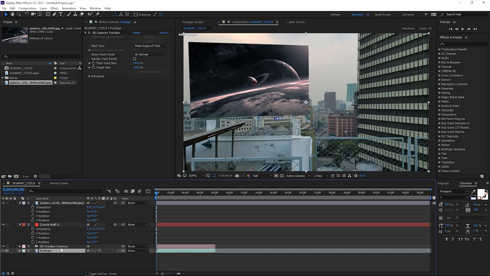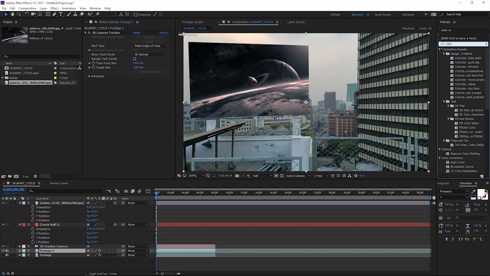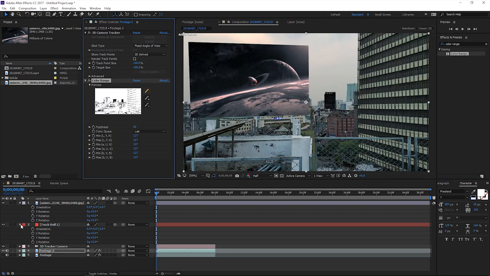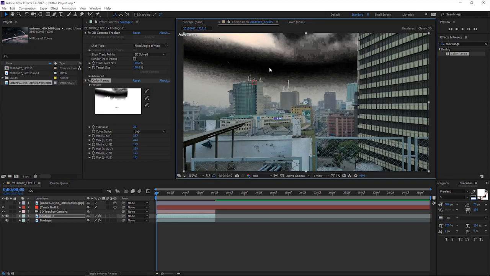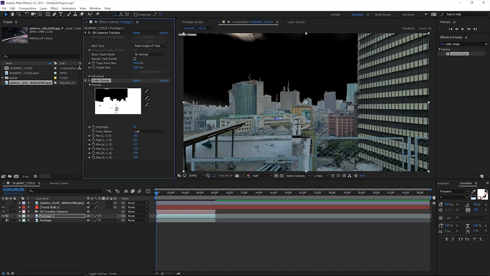So you have the picture on the sky. Now, duplicate the footage. And you have two footages of that video. Just uncheck the visibility of footage one or the bottom one. Now, go to the effect and type color range. In fact, you can turn the sky into transparent, so whatever you are seeing in the black, these are the transparent sky.